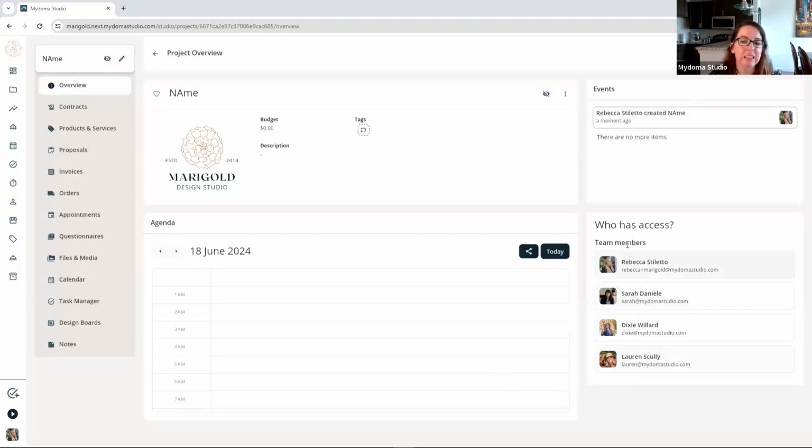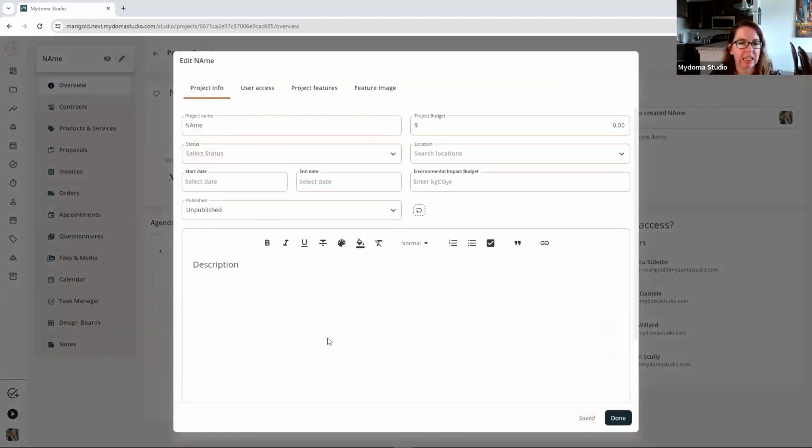So as you can see, I didn't select to add any team members, but I have all of these team members listed here because they have that project manager permission. They're automatically assigned into this. So if I select this pencil icon at the top left, I can edit a lot of those same details that I just saw. This is also where I can publish the project whenever I'm ready.